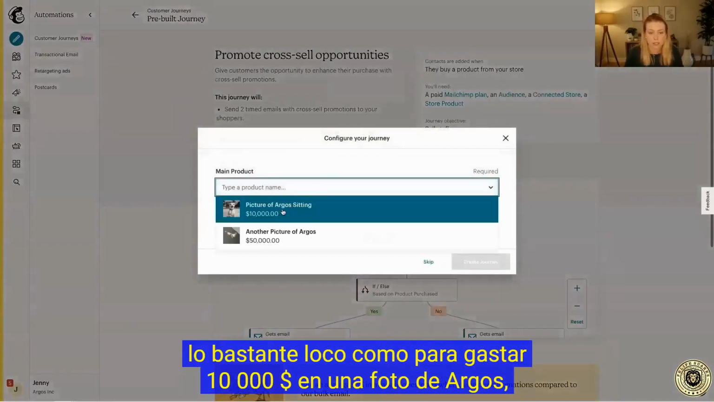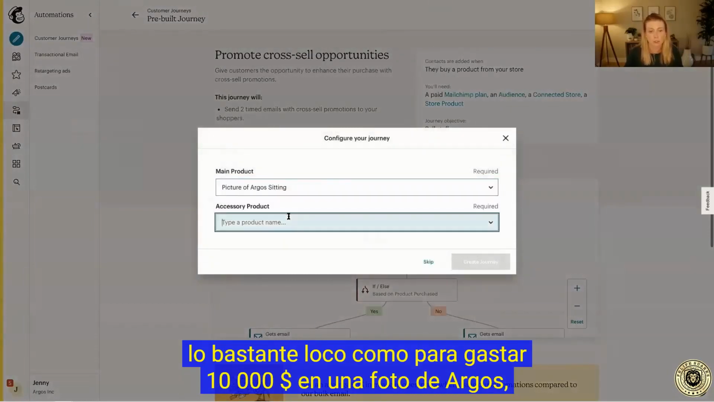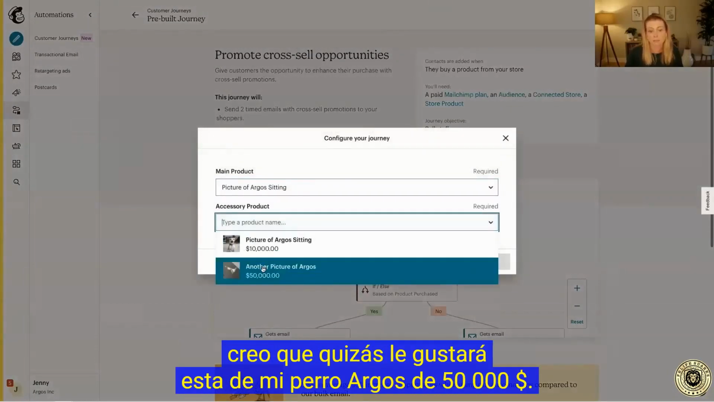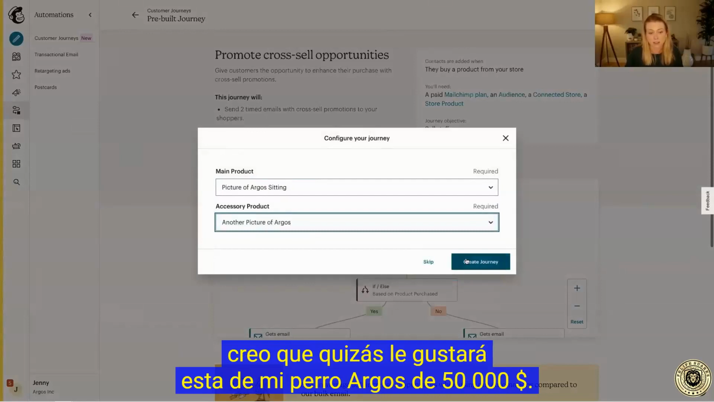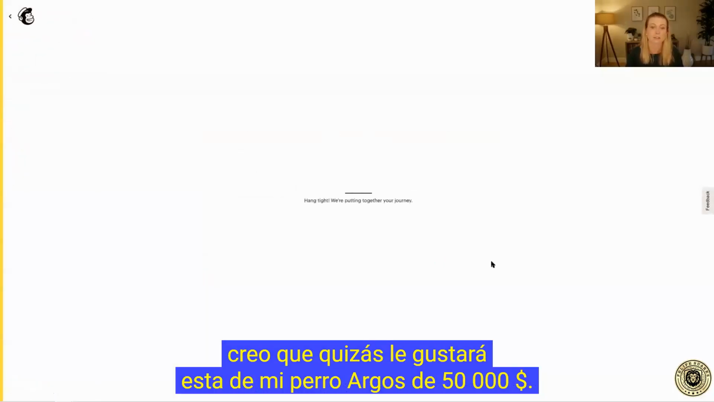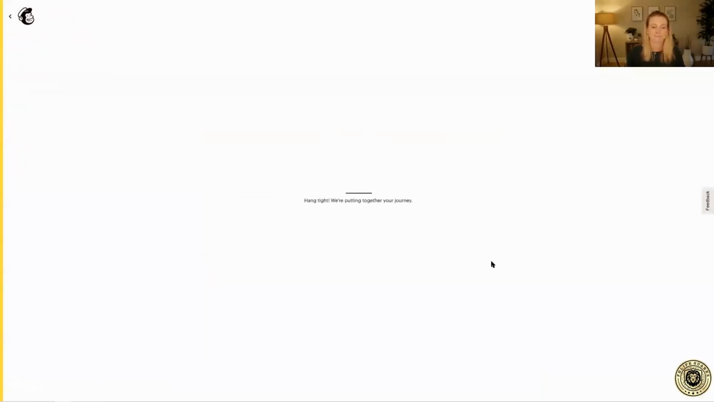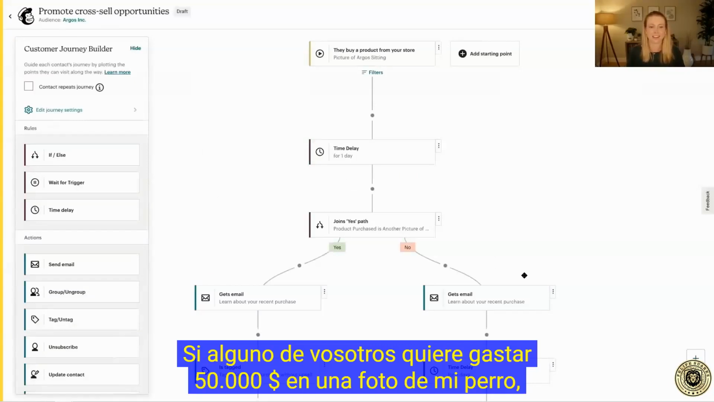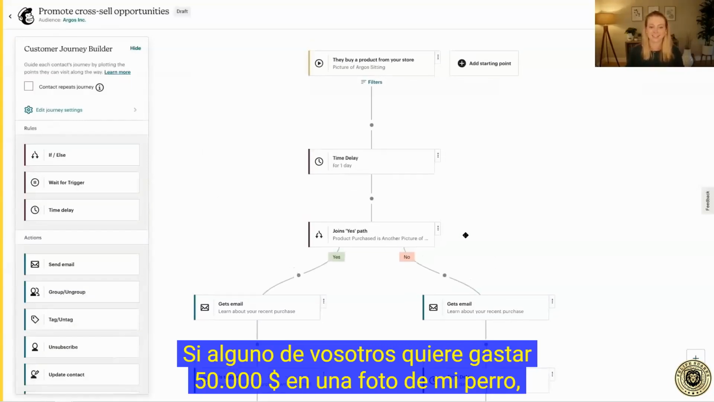And if someone is crazy enough to spend $10,000 on a picture for Argos, I think maybe they'd like to buy this $50,000 picture of my dog Argos. If any of you out there want to spend $50,000 on a picture of my dog Argos, I'm open for business.